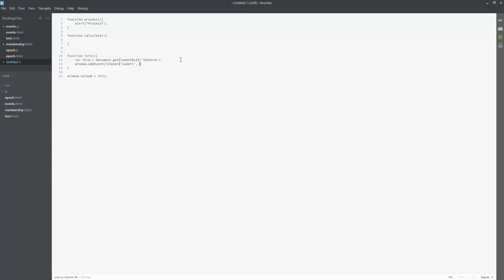So the first part is our event. We're listening for the submit event of the form. Actually, sorry, we need to add it on the form. And the second one is going to be the function that we want to call. In this case, we want to call process. Notice no quotation marks around that, and we're going to add the last parameter, false.